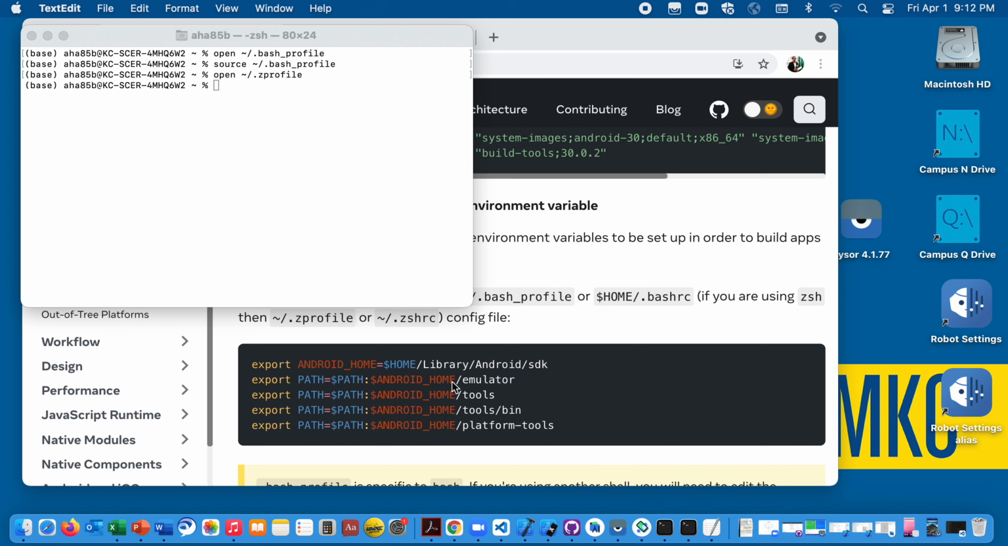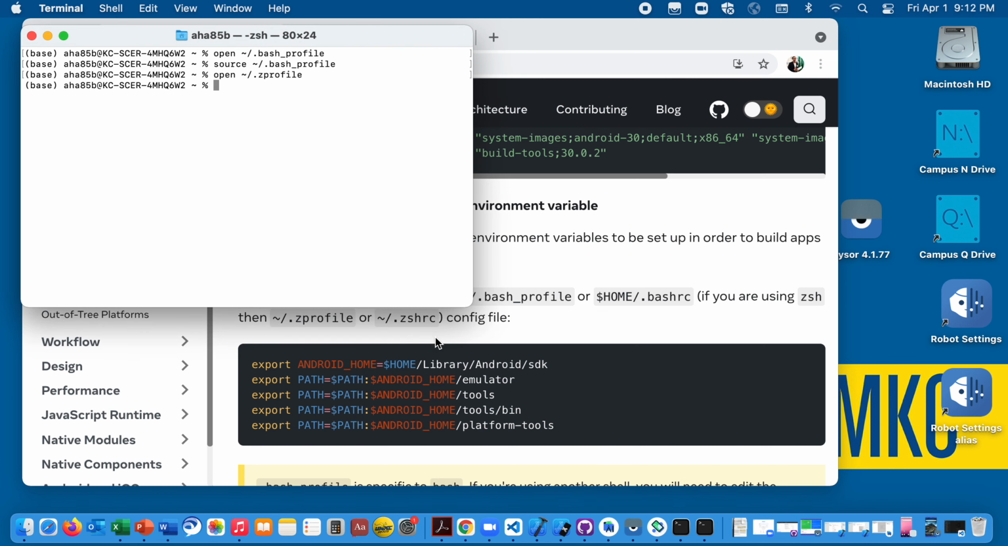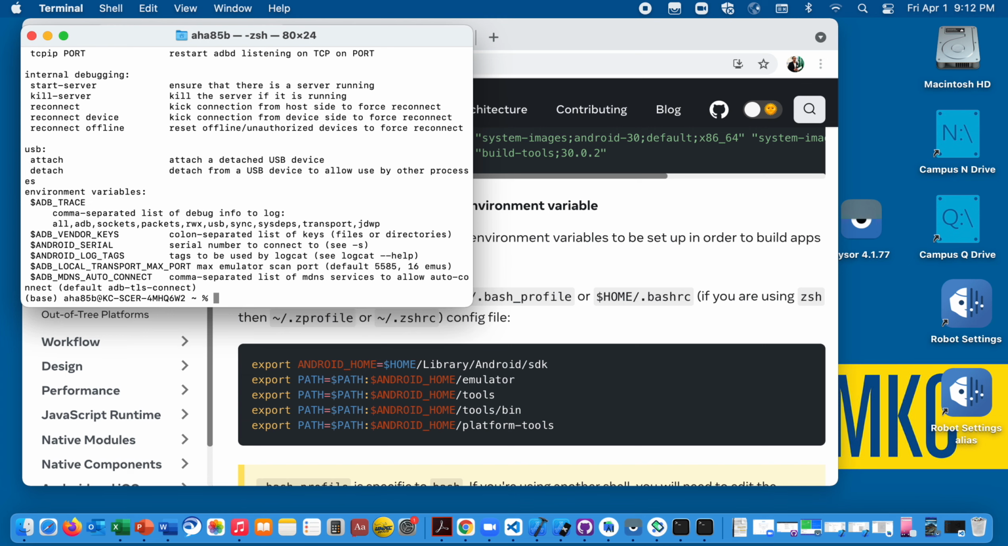Okay, after we added that, we want to make sure our emulator can be reached. What we do is we type adb, and it's giving us some suggestions of what commands we can use. Okay, so it means it's working. If it's not working, it's just going to tell us adb is not a command, or not recognized.